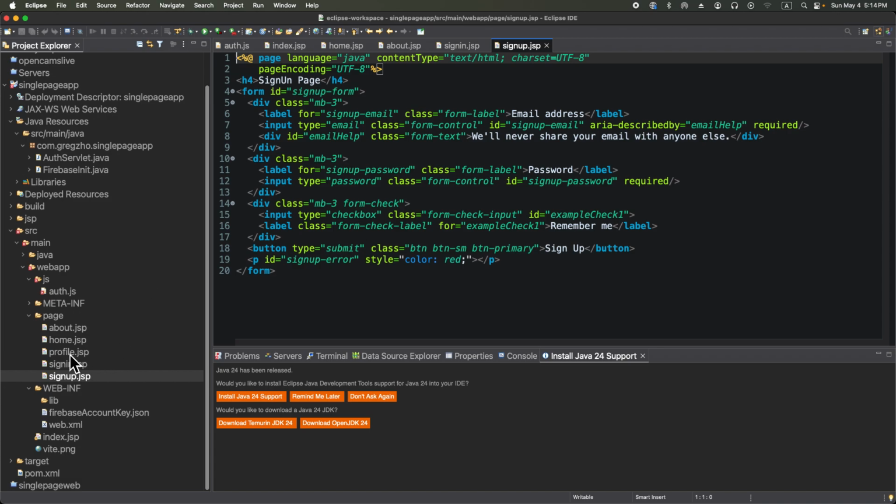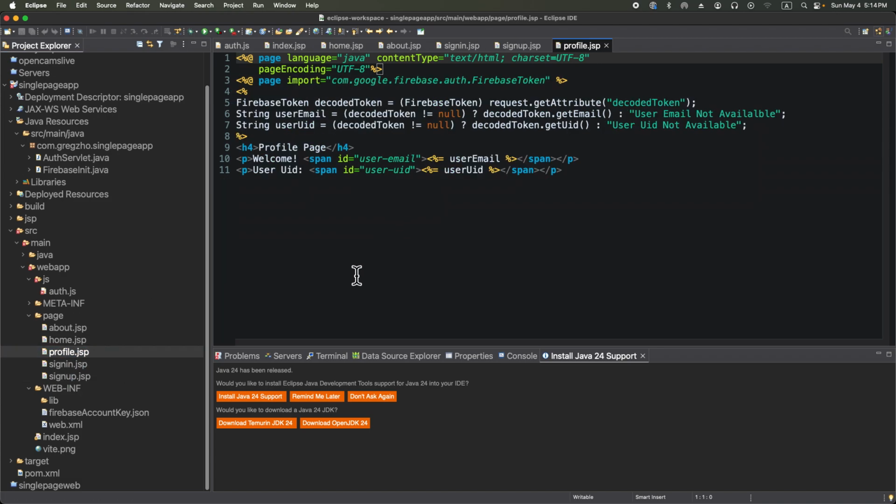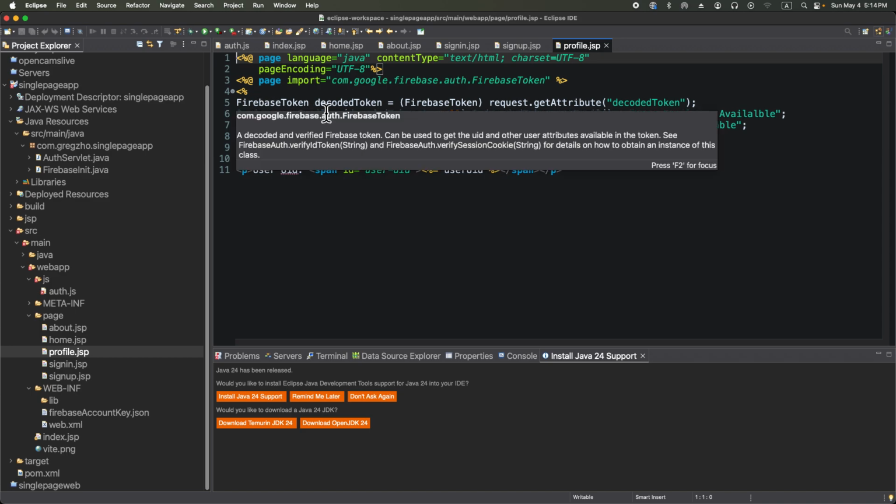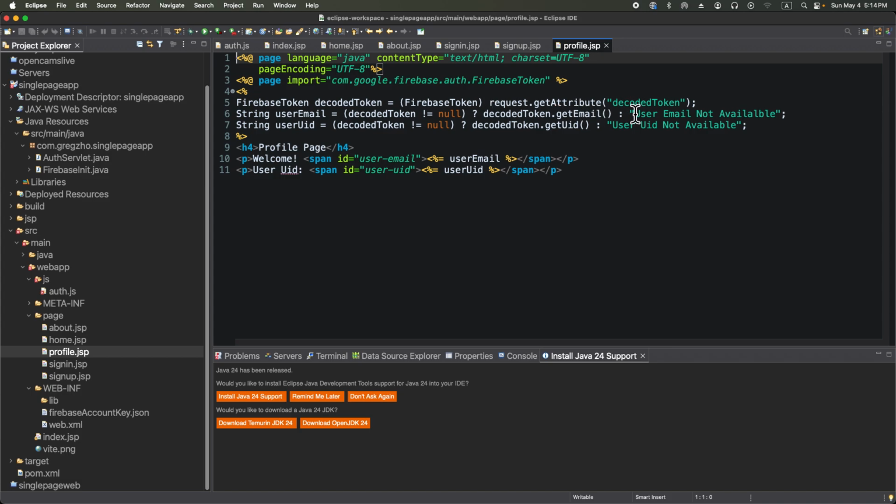Another thing is profile JSP. Profile JSP is very important. You're going to use JavaScript and JSP code. Once signed in, from the server side we're going to get the Firebase token and the decoded token attribute, and you're going to get the user email and user ID from the attribute to show the actual user email and user ID.